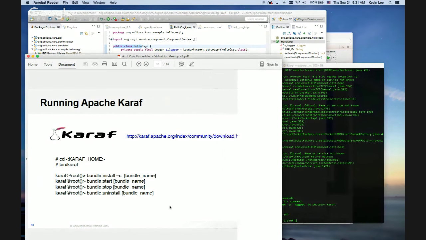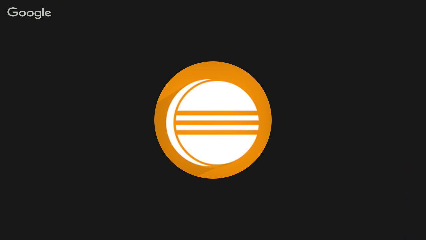Yep, there we go. So this is a quick demo running different OSGi on top of the Zulu Embedded. Any questions from anybody at this point? I don't see any questions, but yeah, pretty cool demo.